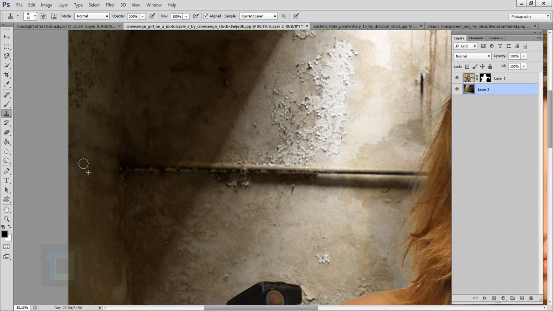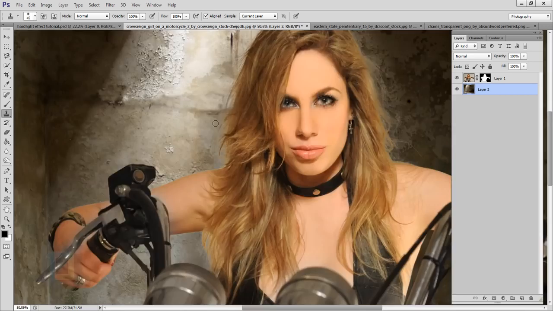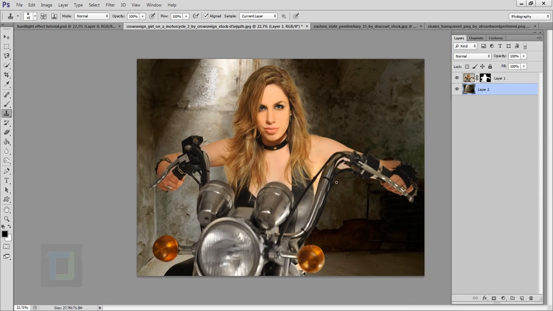Take your time and make sure that it doesn't look repetitive or something like that. Then let's select a sample from here and remove that. Then again I will click from here and remove it, just like that, and remove it from here. Now the background looks much better.